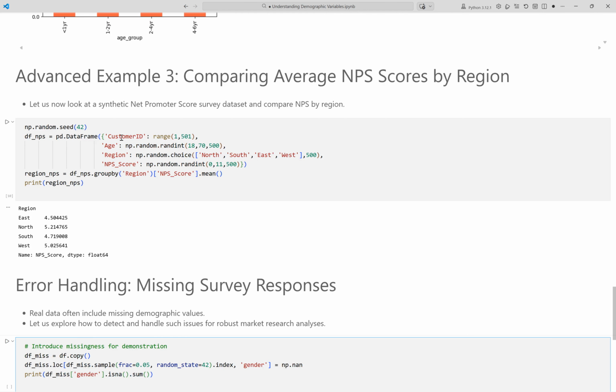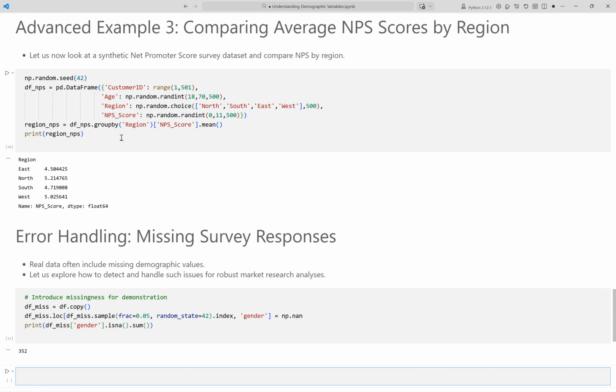Running the cell now. Here, the code introduces missing values in the gender column by randomly setting 5% of entries to NaN, simulating real-world data issues. The output of 352 confirms the number of missing entries detected, highlighting the importance of identifying such gaps before analysis. This step sets the stage for handling missing demographic data to ensure more reliable market research insights. Try using df_miss.dropna and observe changes in data shape.